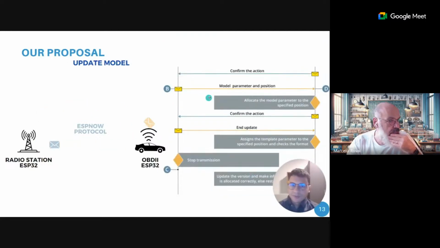So in this step, the radio station sends to the OBD2 the model parameter in its position in an array with hexadecimal numbers. These steps repeat. Each model parameter and position is transmitted one by one, and you have a confirmation of the action and then transmit new parameters and position. This repeats.